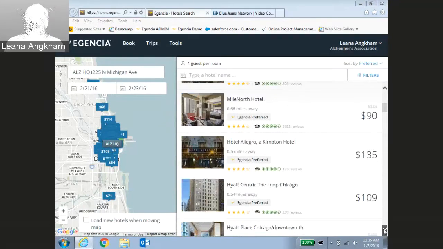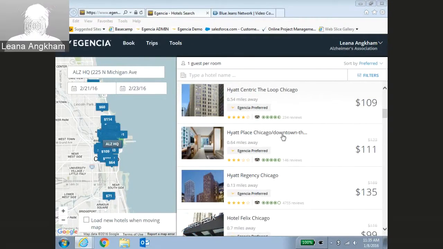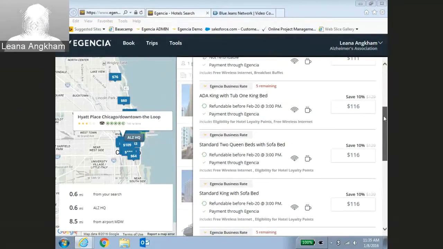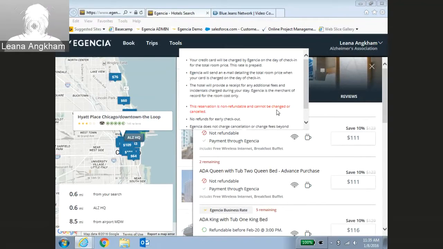A couple of things I do want to point out to you when you are searching for a hotel. For example, I'm going to scroll down and take a look at the Hyatt Place Chicago in downtown. This rate here is the lowest rate. However, if you click into it, it'll show you all the different rate types that are available: bed, views, etc. Things to point out here: not refundable. This messaging lets you know that there's no cancellation and no changes allowed on this itinerary. If you want more information, you can always simply click on it to view more of the terms and conditions of this specific rate.